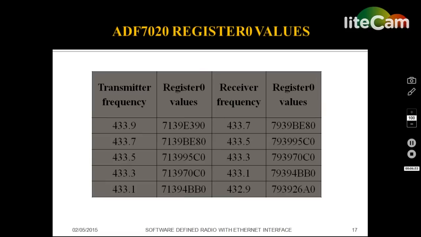This ADF7020 can afford up to 200 kilohertz deviation between the transmitter frequency and the receiver frequency. So we are using 200 kilohertz as the deviation. In the transmitter section, if we are selecting 433.9 as the operating frequency, the receiver frequency should be 433.7. That means 200 kilohertz deviation is possible here. And the corresponding register 0 values in the ADF7020 are listed in the table.